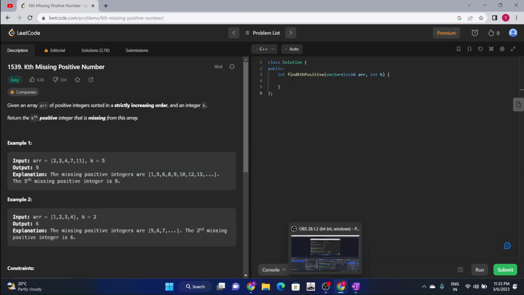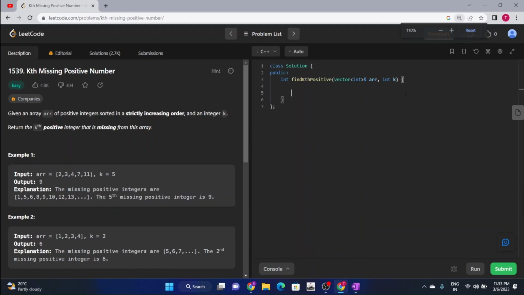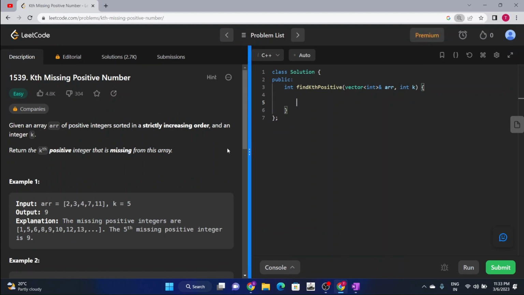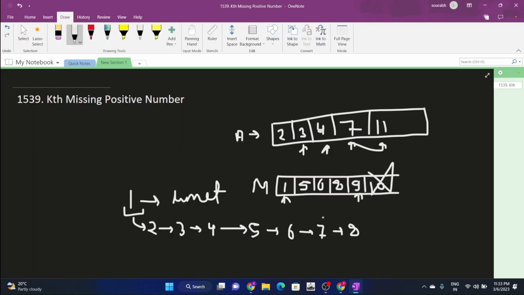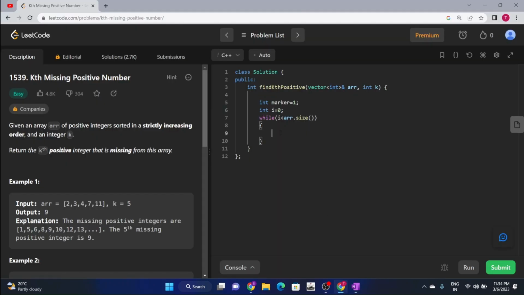Now we solve this problem. For this, we will make a variable, an integer i, which is 0. We will start a loop from 0 to array.size, and increment one by one if we find that element. And one more variable is the marker. The marker initially will be 1, meaning the initial value is 1, and we will check the availability of that.